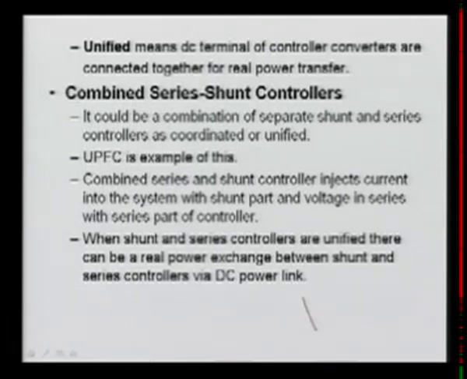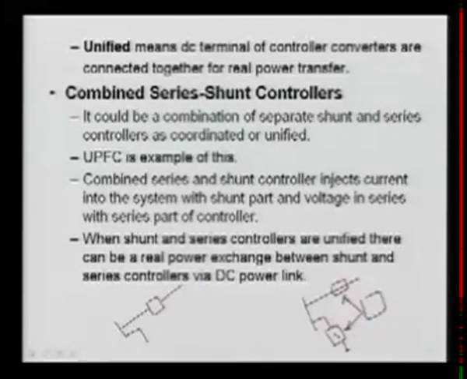For example, suppose this is your line. Here we have the shunt FACTS, and here we have the series. If we are controlling them separately by coordinated controls, then we cannot exchange power between the shunt and the series. But if we remove this and have this type of arrangement, a FACTS controller series part and here your shunt, and you connect them by the DC line, then there is a possibility that power will be exchanged through this DC link.